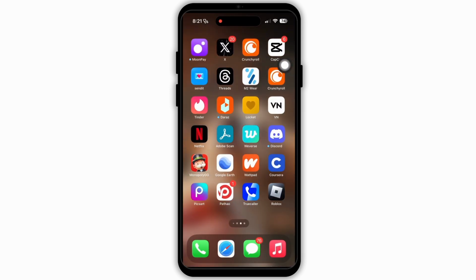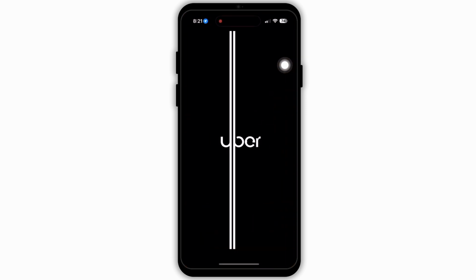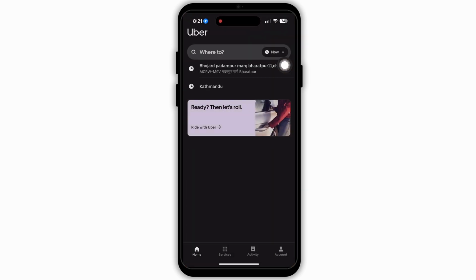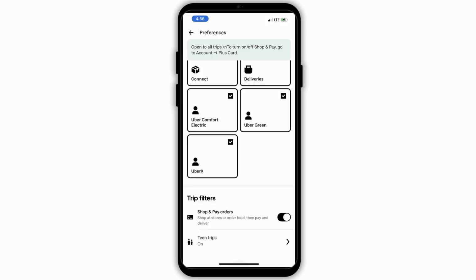After that, go back to your homepage. From your homepage, navigate to the Uber app, then open the app on your device. Make sure that you're logged into your account. Then you will land on the homepage. At the very bottom, you will see four icons or options. From those, select the last one, account. From the account section, go to settings, then click on preferences.